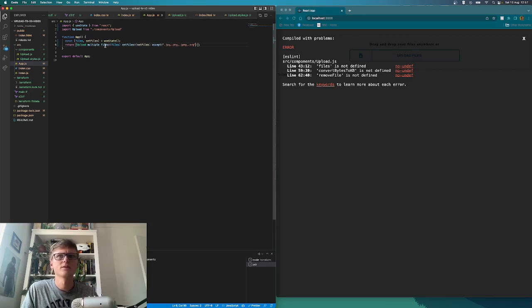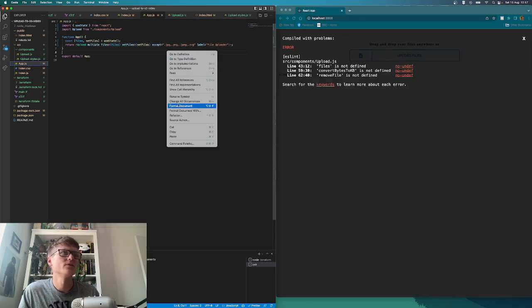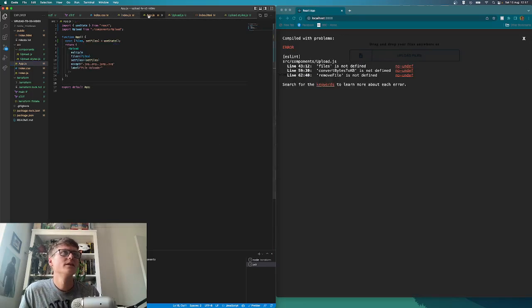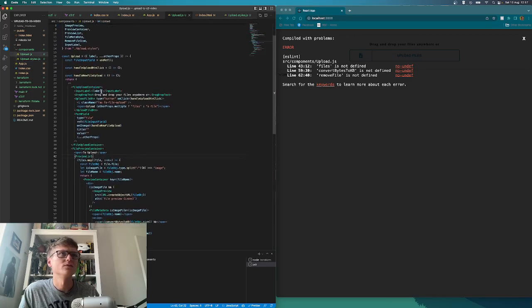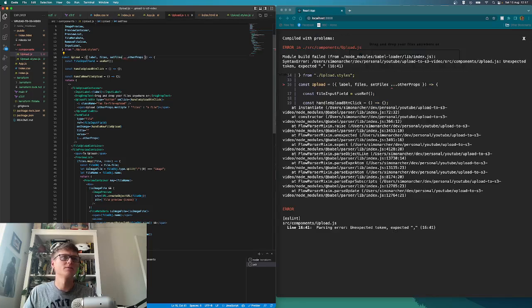What else do we need in here? And then label, which is file uploader. Okay, so those props are all being passed down to the upload, so we need to accept them. In upload, we want to accept the following props. Label, we want files, set files, and then the other props.